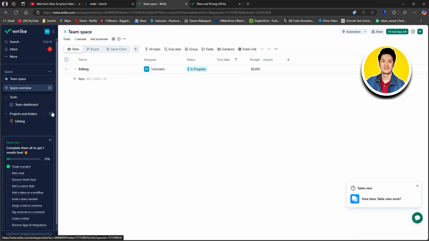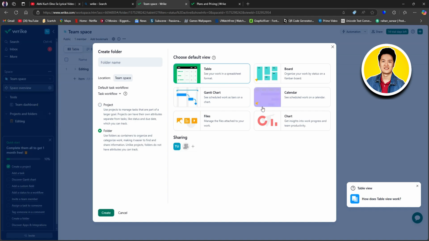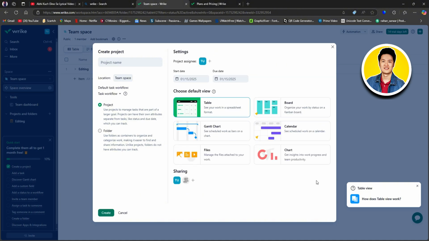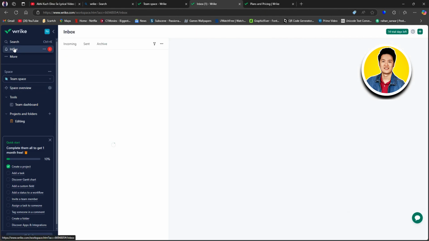So for now, let's click on this plus icon beside Projects and Folders. After that, you will get to see this option to create your project. So from the option, select Project or Folder and choose your default view. You can select from any of these options. And if you select Project, you will get to see all of these options as well. So you can select whichever default view you want. For now, let's go over to Space Overview again. After that, you will be able to see them in Space Overview.